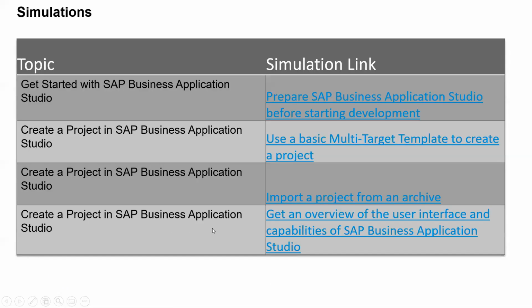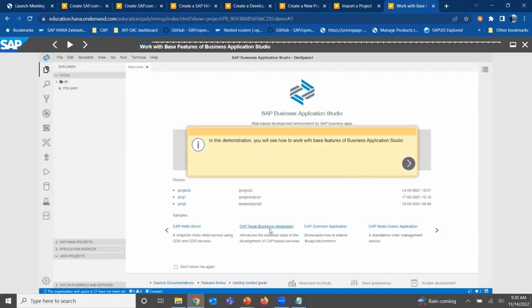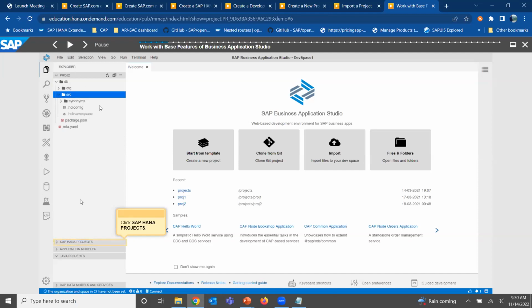Next we'll see how to get an overview of the user interface capabilities of Business Application Studio. Okay, let's see. In our project 2 folder, we click on the DB. Inside DB, we have this SRC folder. This is showing the navigation basically. Normally the DB folder will have the artifacts related to the HANA projects, right?